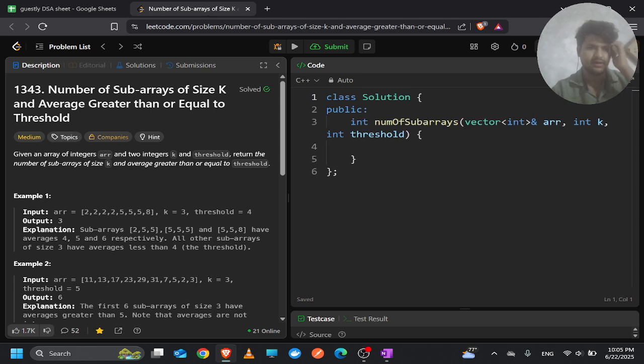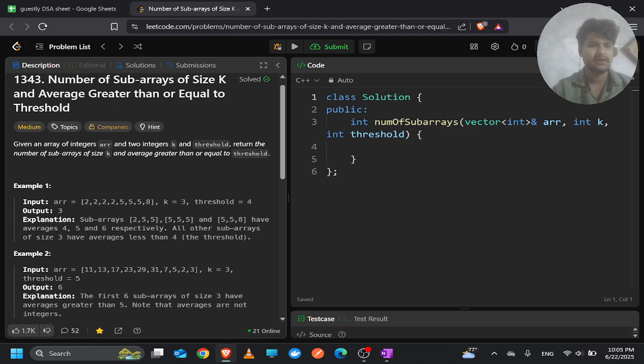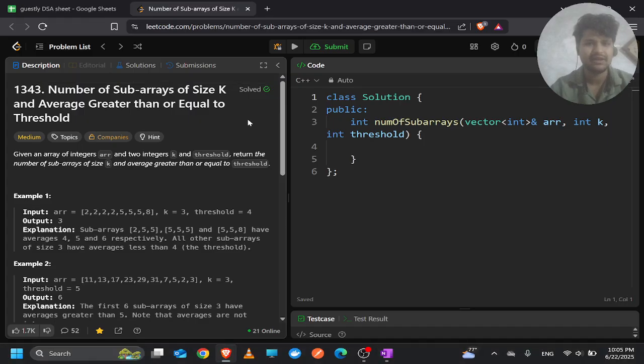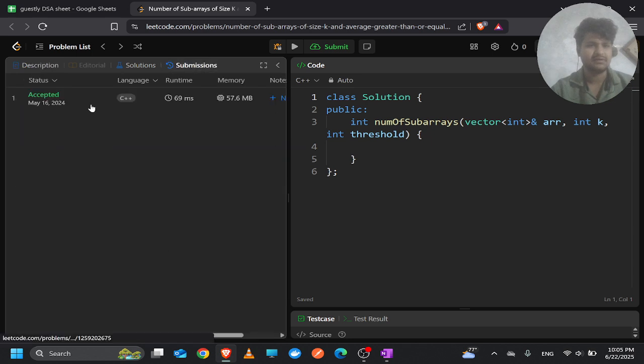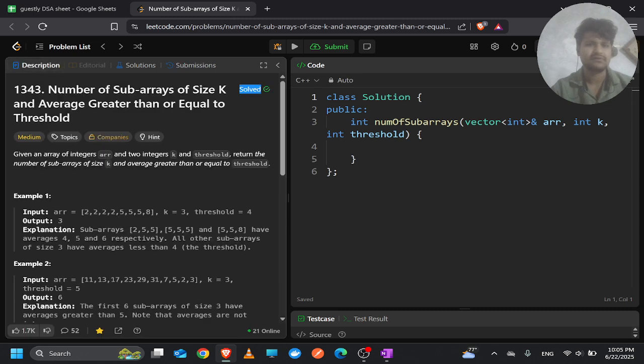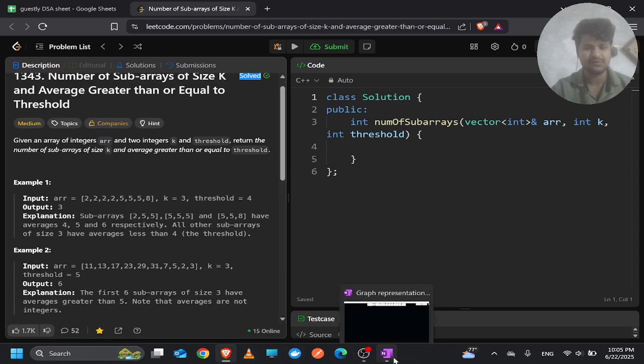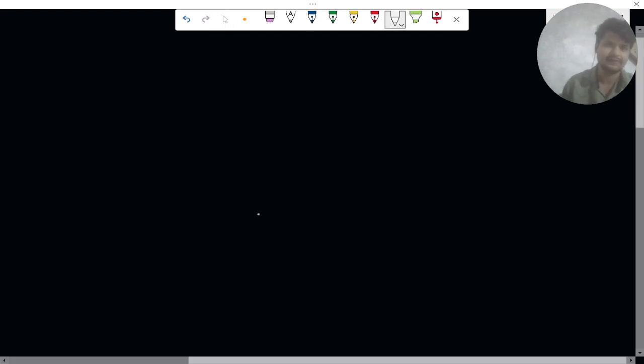So what it says: number of subarrays of size k and average greater than or equal to threshold, given an array of integers. I already read the question, and as you can see I already solved it. So I'll just explain what the question is demanding.